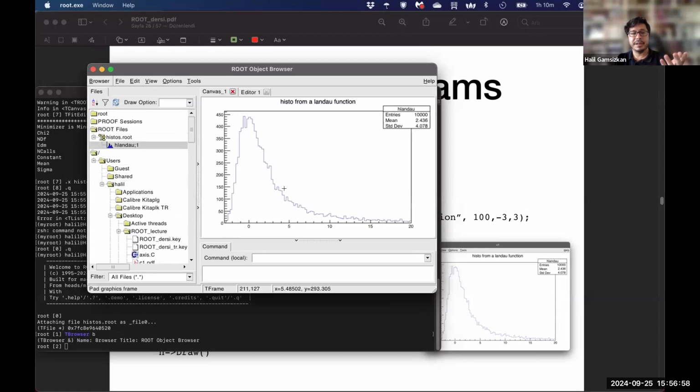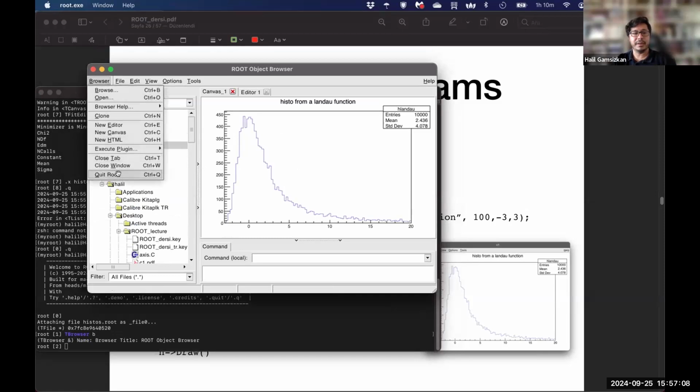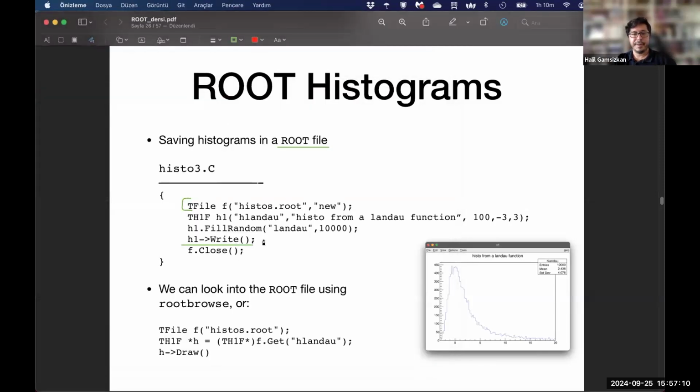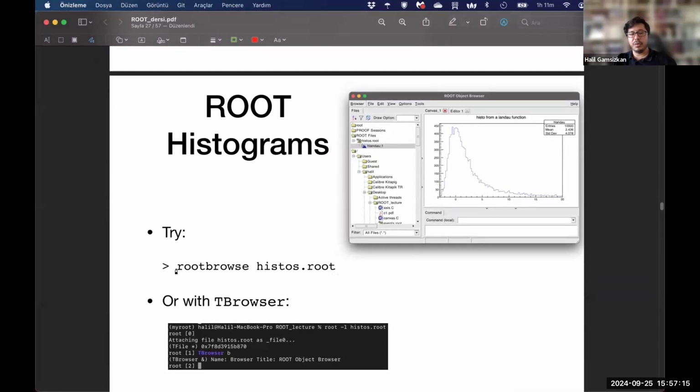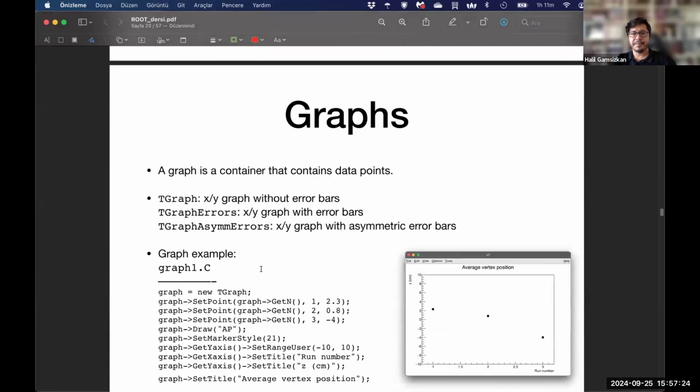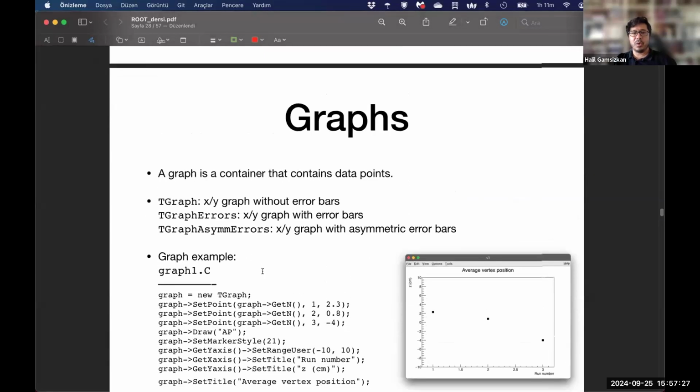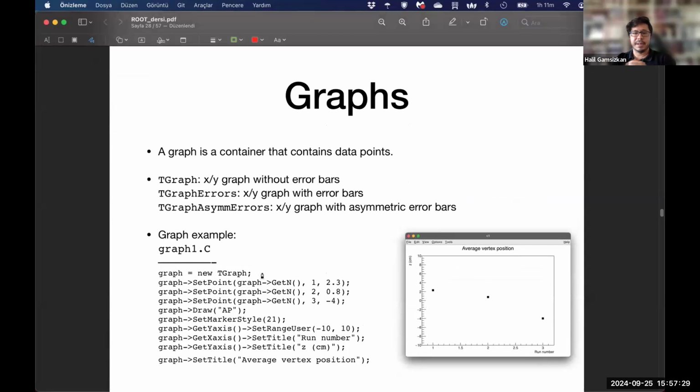This histogram is now stored in this root file, and I'm accessing it through root. As I've already showed, you can directly call this rootbrowse executable to browse the root file. So that's it. That's all for the histograms. Do you have any questions regarding histograms?